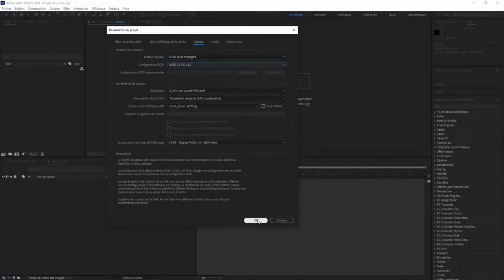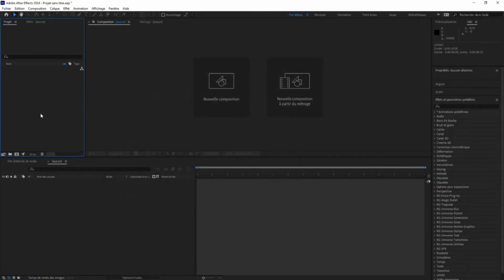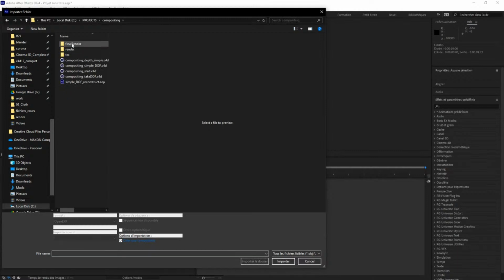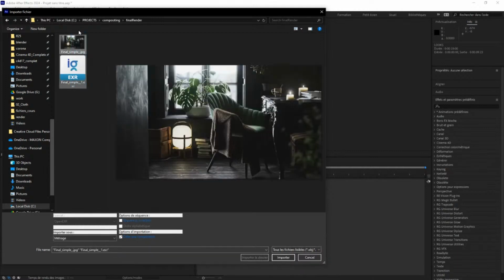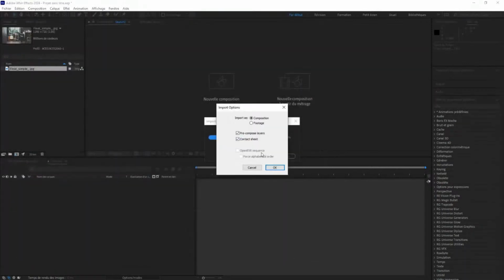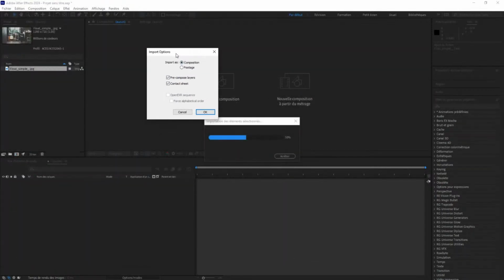Okay, so I'm going to click OK, and we're going to import what I just created. So compositing, final render. We have the JPEG and the EXR. So let's import them both. For this one, the EXR, it's very important to check that you create a composition. Okay, it will be the case also for the JPEG, but that's not a problem. Because I have asked for the EXR to create a composition, it asks me this. I'm going to click on OK. This is the default settings.